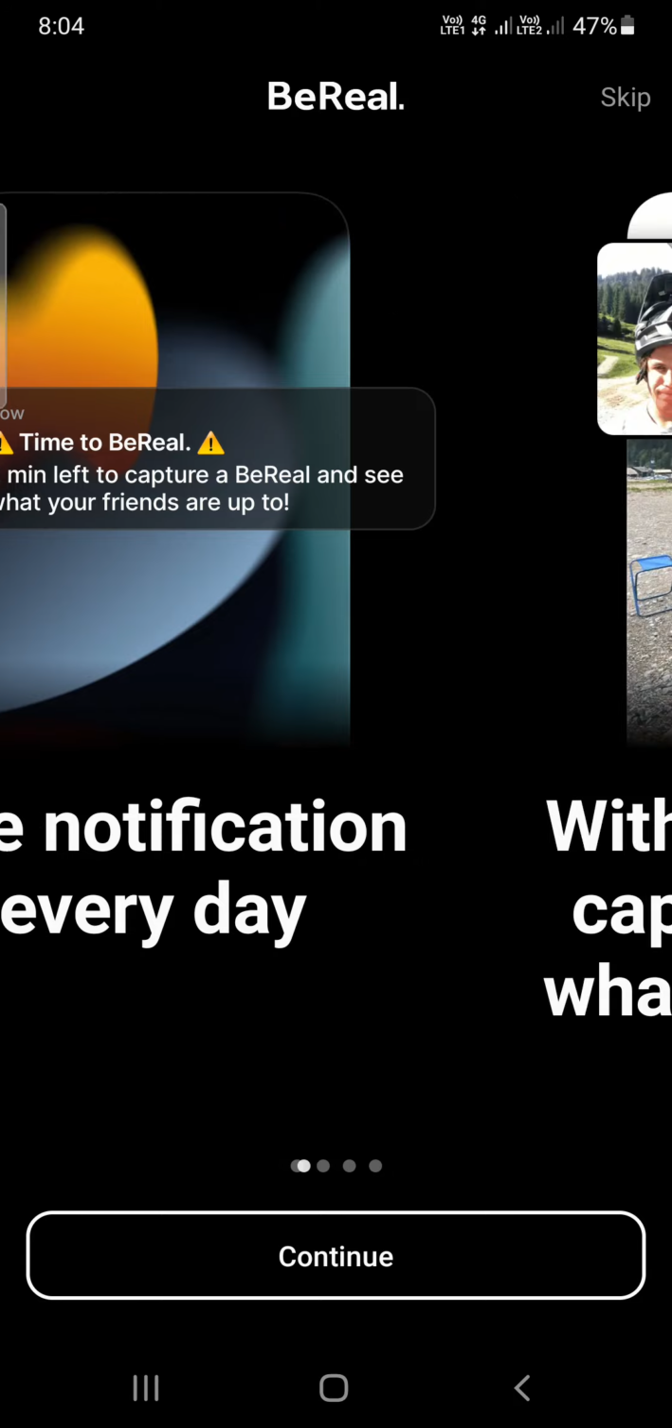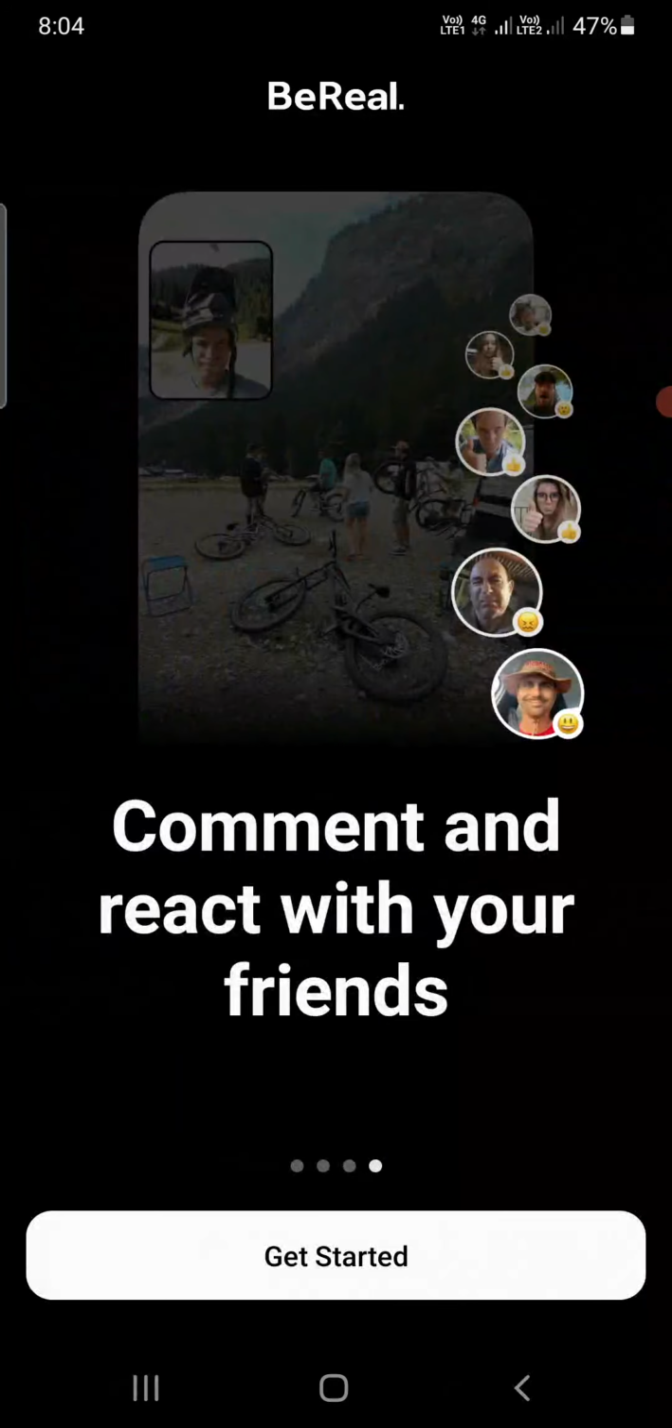Alright, now again in order to log in again, you need to simply get started and simply log in. So this is how you can do it.